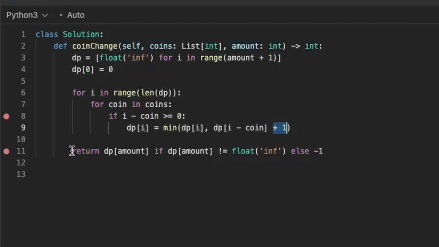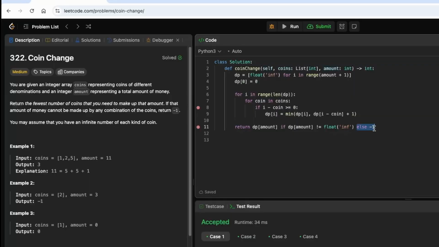Then at the end, if we have actually found a valid value, if it's not float infinity, this means that we found a combination that we can use. So we're going to return that. Otherwise, we return -1, which signifies that we have not found any actual configuration in order to make that amount. So let's submit this and make sure that it works.